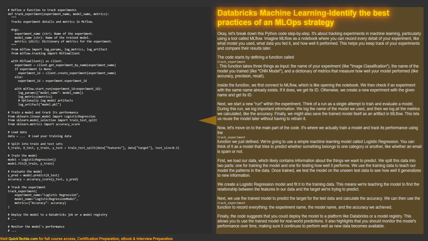We then check if an experiment with the same name already exists. If it does, we get its ID. Otherwise, we create a new experiment with the given name and get its ID. Next, we start a new run within the experiment. Think of a run as a single attempt to train and evaluate a model.